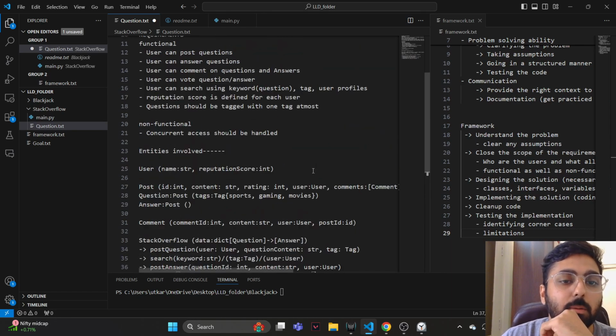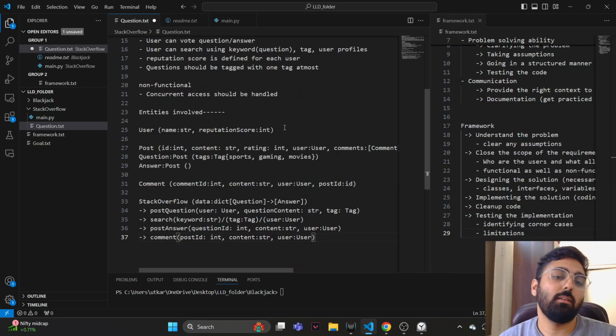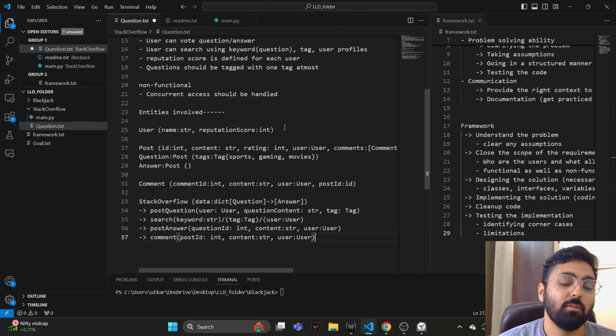So now when we think about it, you have a user entity, we have a post entity from which extends a question entity and an answer entity, and then you have comments, and then anyone interacting with the Stack Overflow API can post those comments, search.